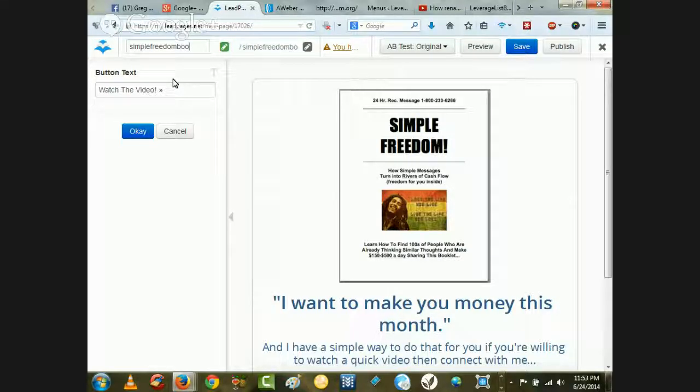So, Simple Freedom booklet, and I'm going to hit save.